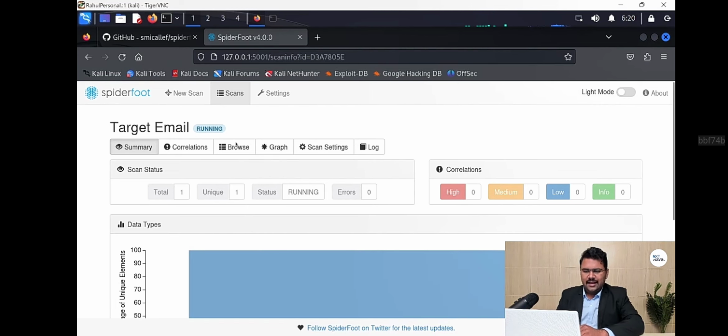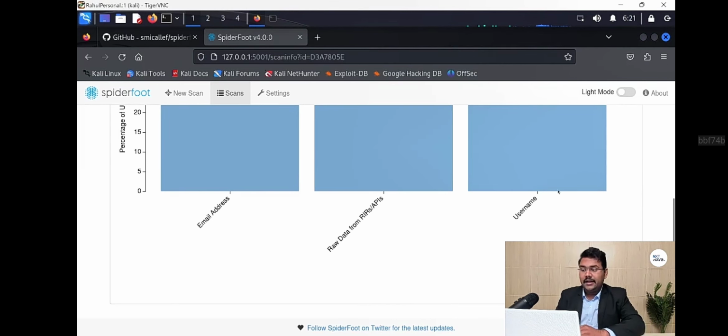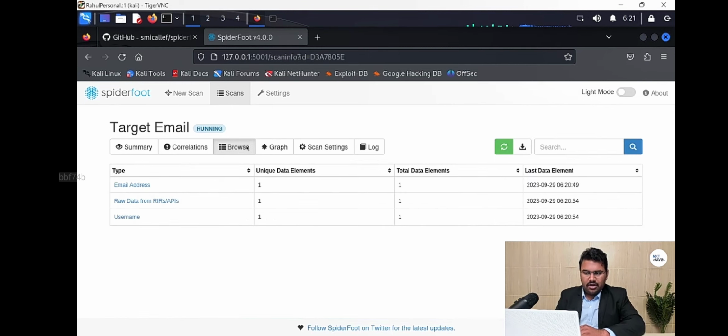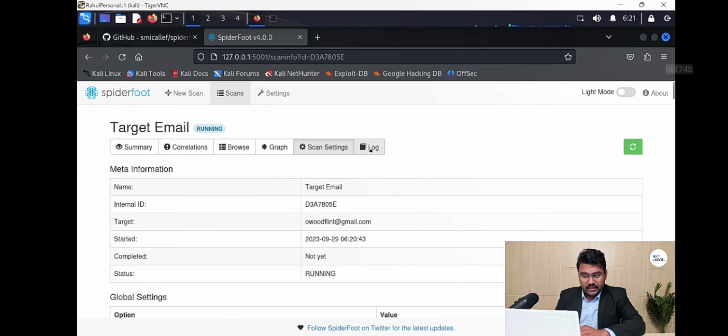Okay, so as you can see, the scan has started running, and you can see the summary over here, right? So it's an email address, it says raw data from APIs or regional registries altogether. It's a possible username as well, and here you can see that there are 2 or 3 basically unique items that have been identified. And when you click on browse, you will be able to see all this particular piece of information. Okay, similarly, you can see a graph, a pictorial representation of what exactly it is. You can configure the scans, you can get the logs and everything as such.